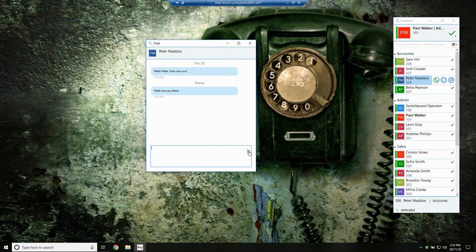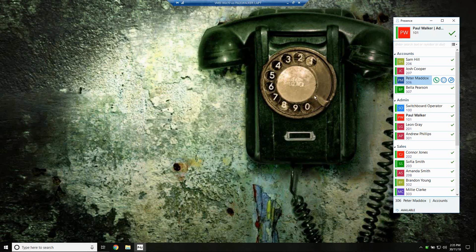And what will happen is, if Peter is running PhoneLink on his machine, it will get a little pop-up notification to tell him that he's got a message. The other thing that the chat window will do is it will recognize web addresses. So if I type something like that in, for example, it will actually turn it into a clickable link. So that's the chat capability.